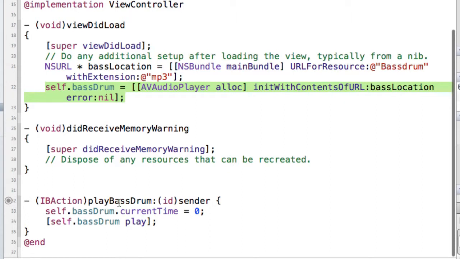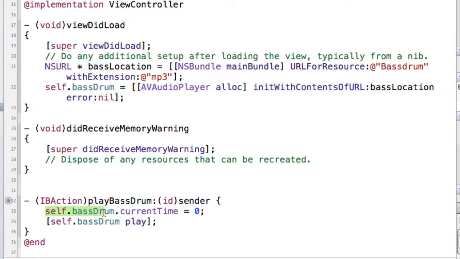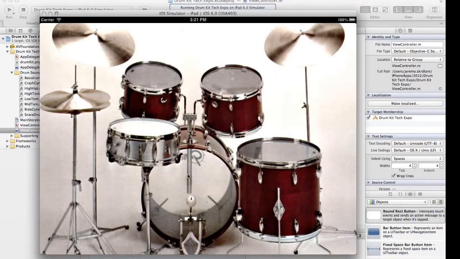We have this action that we created from control clicking, and basically we want to say that audio player, we want to set its timeline back to 0, so we're going to go back to the beginning. So if you tap real quickly, we want that original little hit of the drum. Then also we want to go ahead and play the sound, and that's it. Once you have that, we can go ahead and try running it. All right.